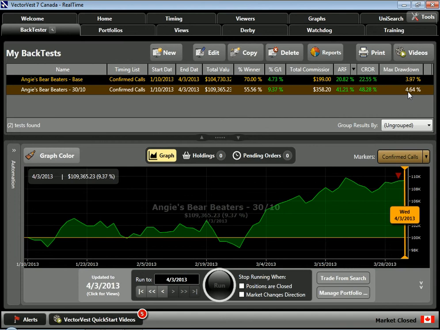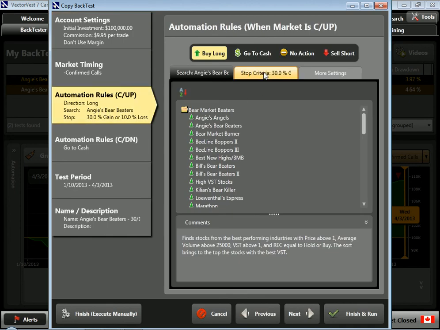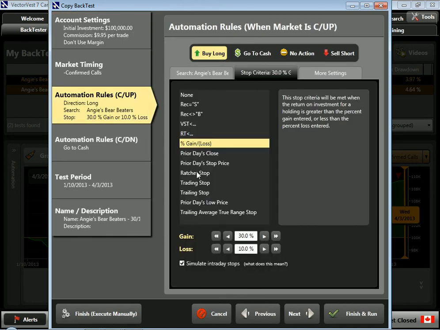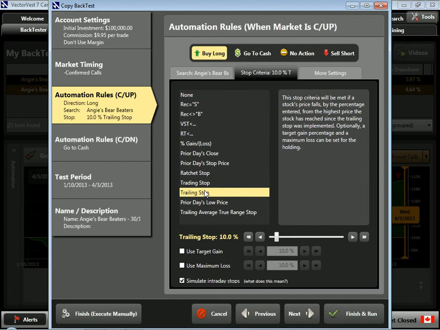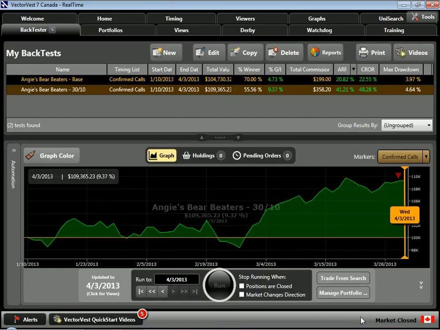Let's add a trailing stop of 10%. So we'll come back to the top and click copy. Come back into our automation rules for the confirmed op. Go to stop criteria. Choose the trailing stop. And now we have a 10% trailing stop, and we'll use our target gain and loss of a 30% gain and a 10% loss. And we'll change our name to reflect the change. And I'll just add a /T for trailing 10. And let's finish and run.